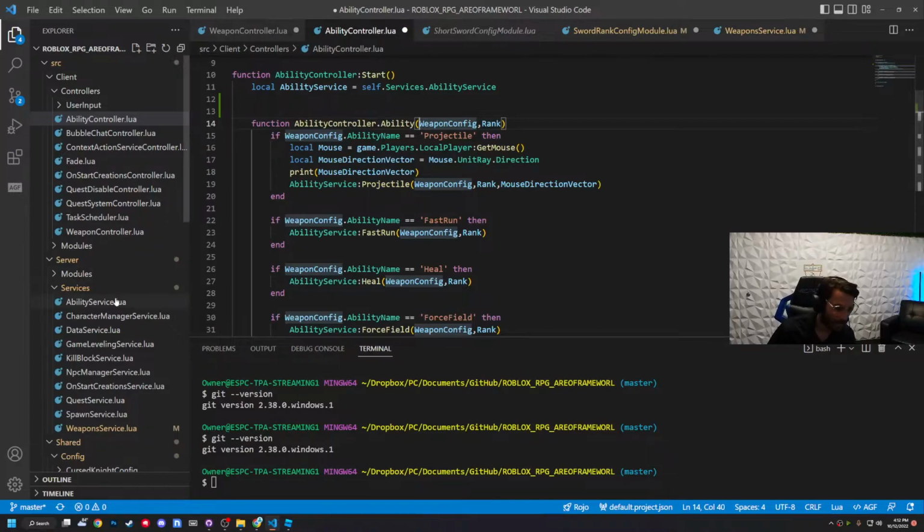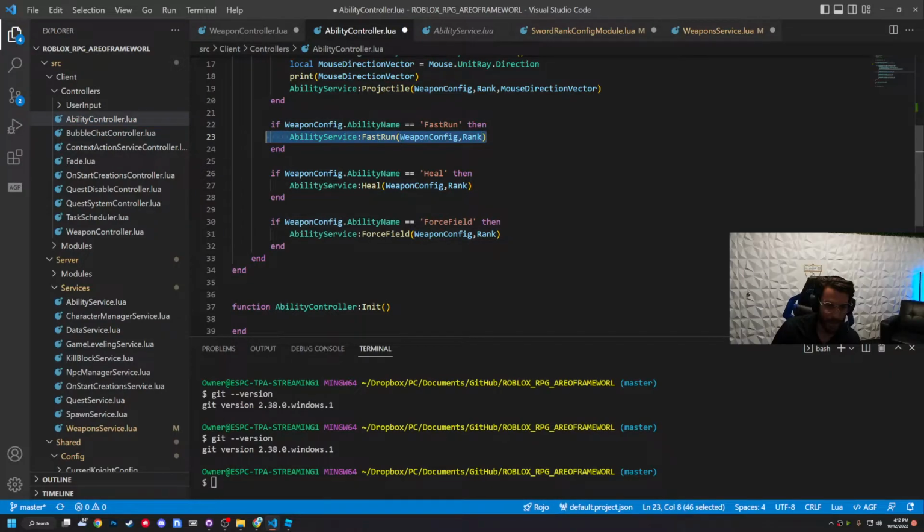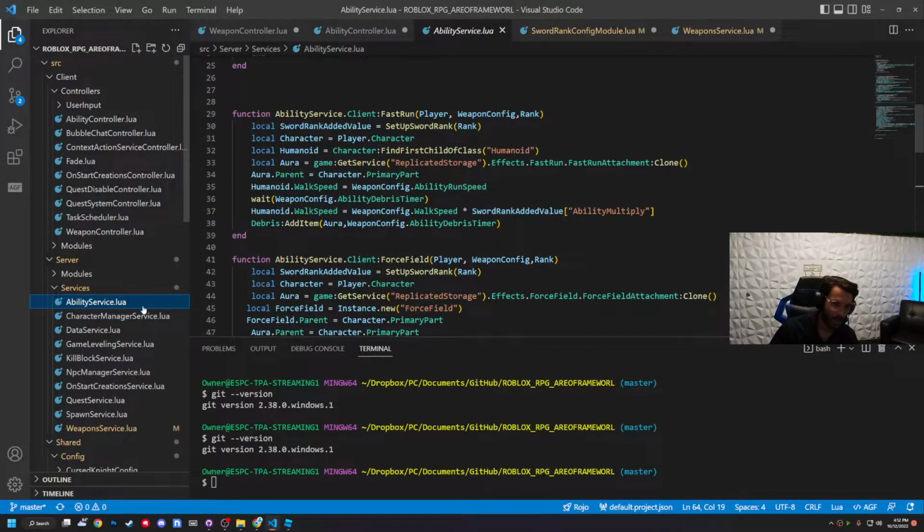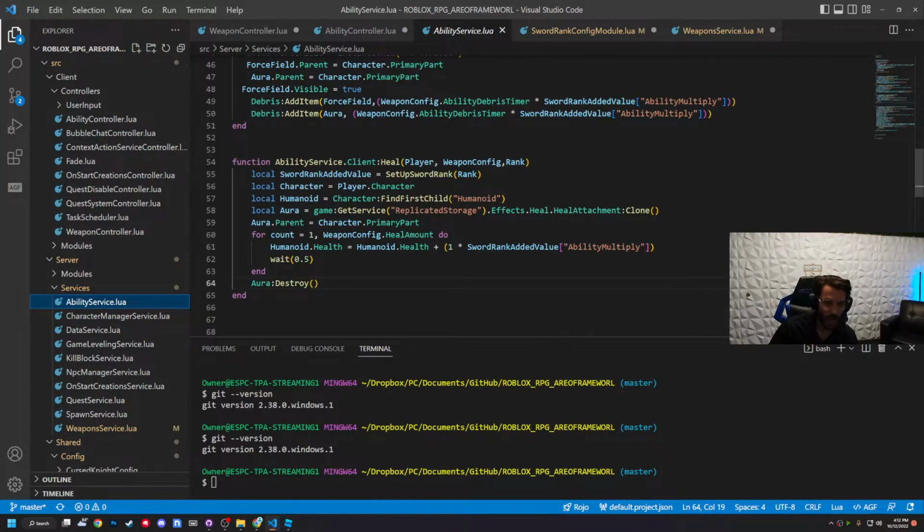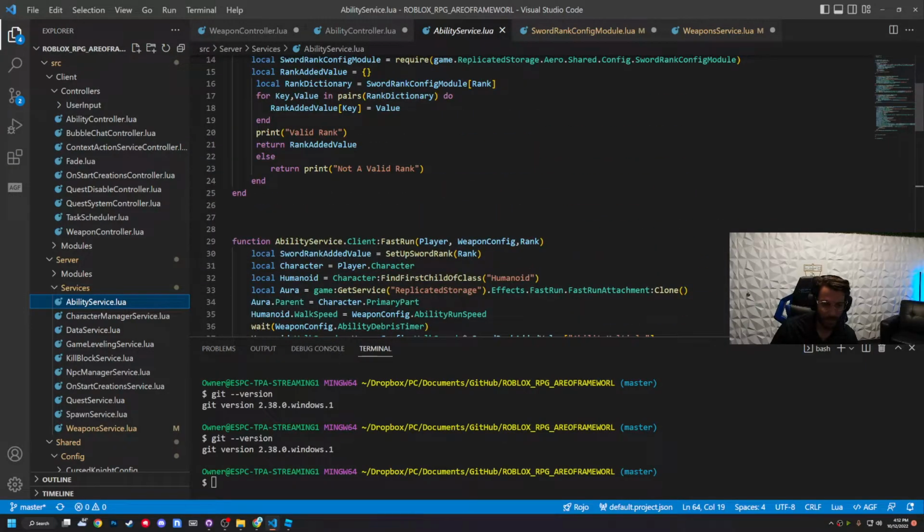But I digress. As you can see, let's say I'm here. This is going to go ahead and pass fast run, which is going to pass player as an invisible parameter here, weapon config, and then the rank. I go to the ability service, and as you can see here, I have the fast run, which is right here, and this passes player, weapon config, and rank, just like I said.